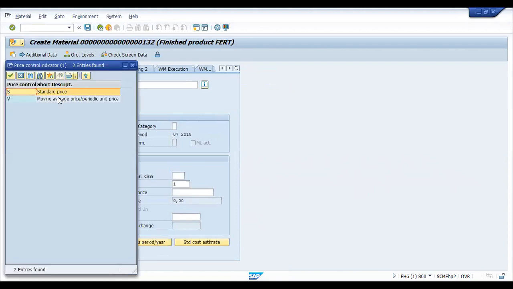What do you mean by standard price, ma'am? When we say standard price, that price remains the same, or you can say it will remain static throughout the plant or throughout all the purchasing documents. It will remain static. And what happens is, for example, I'll give you an example.